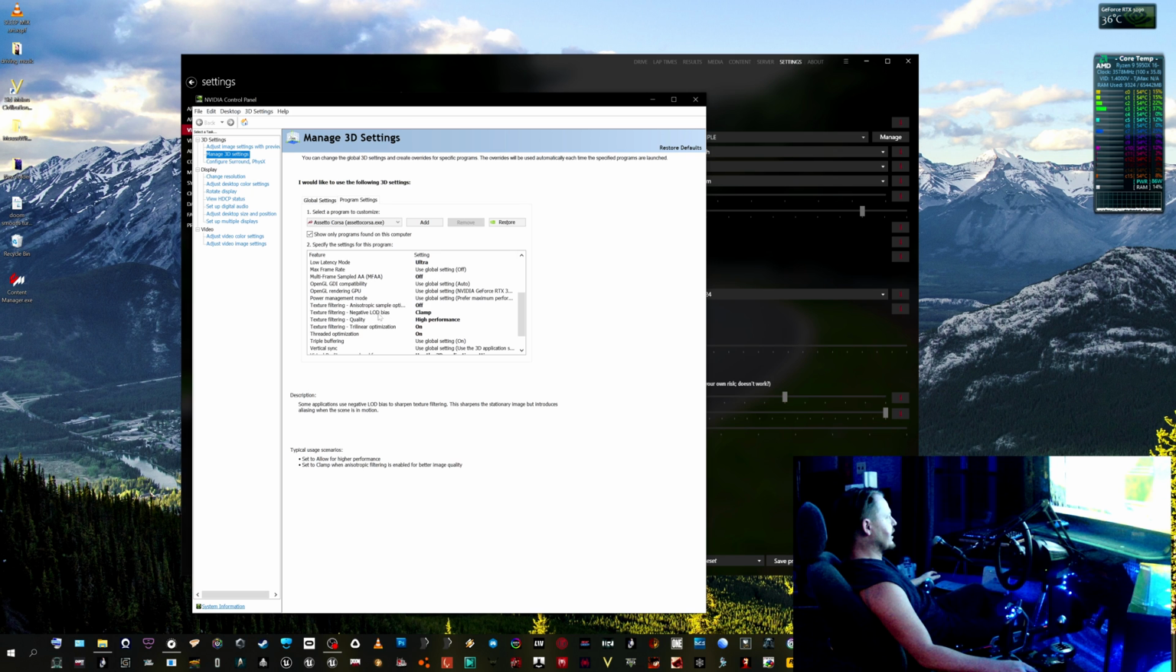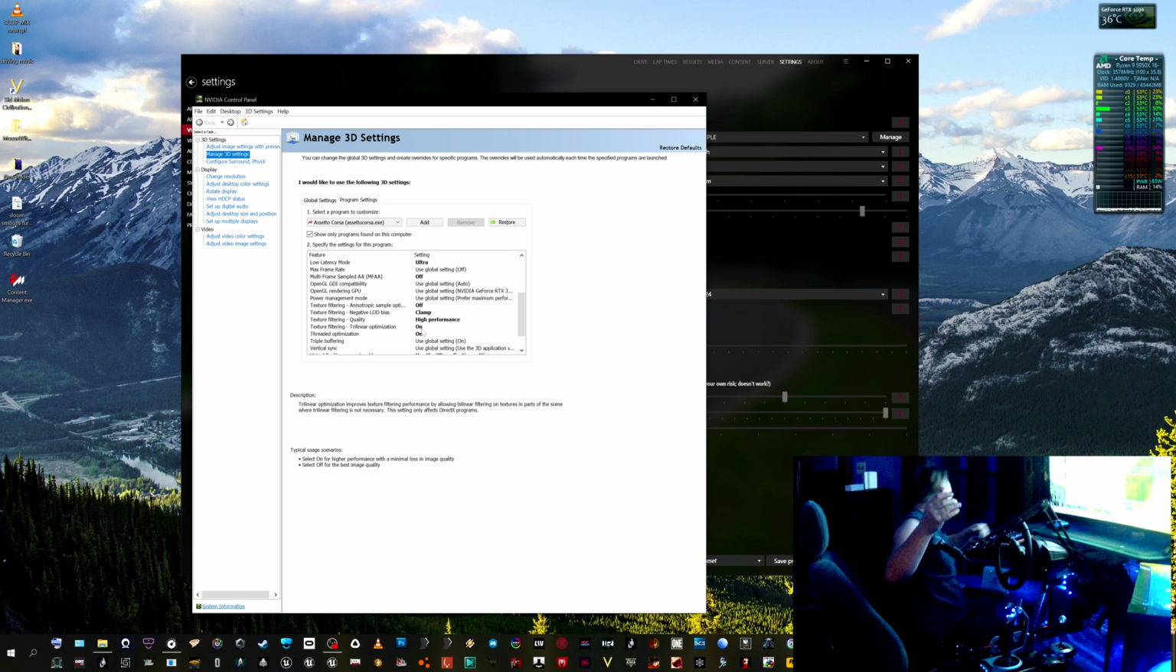Texture filtering, negative LOD bias, clamp, that does make a difference in clarity. Texture filtering, quality, I have this set to high performance. Textures will still look great. It just, instead of getting like 7 copies ready, it goes after only one frame. Sorry, my cat jumped down there.